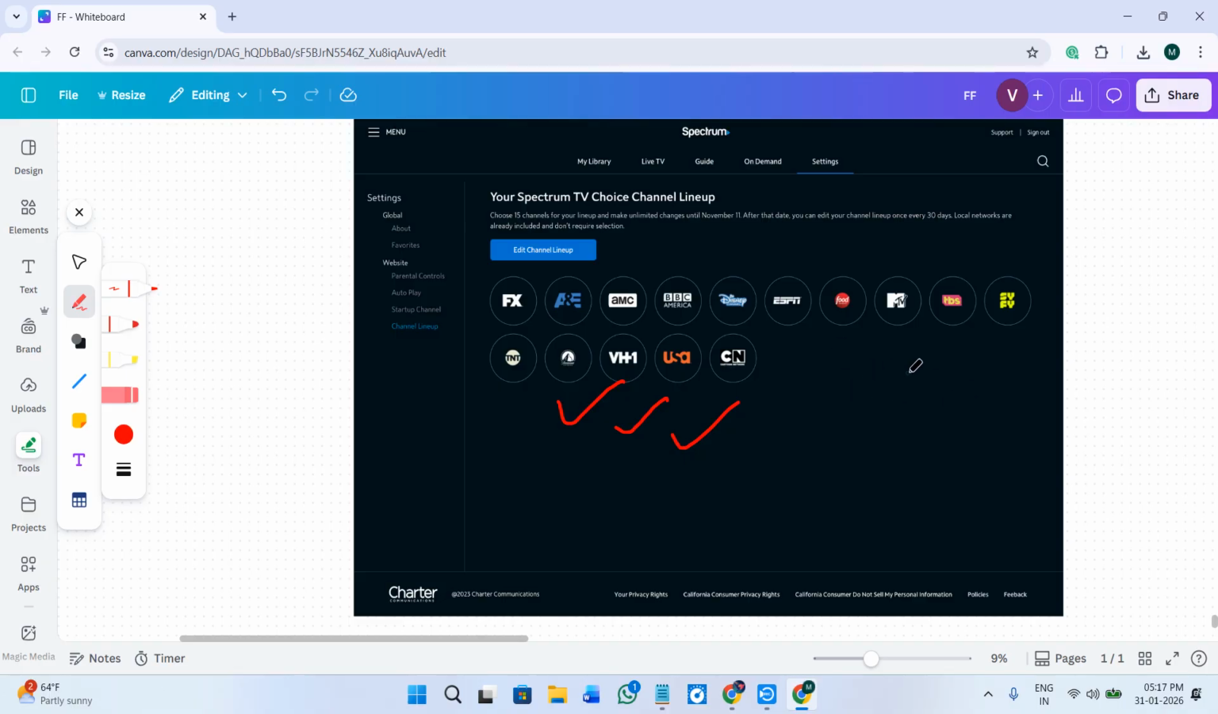Now if you don't see the Spectrum TV app in the App Store, you can just simply restart your TV and check your internet connection, and also make sure that your TV software is updated.